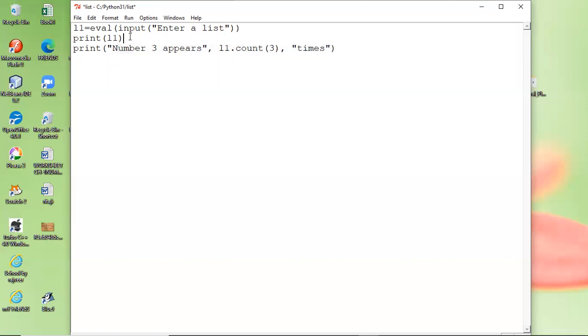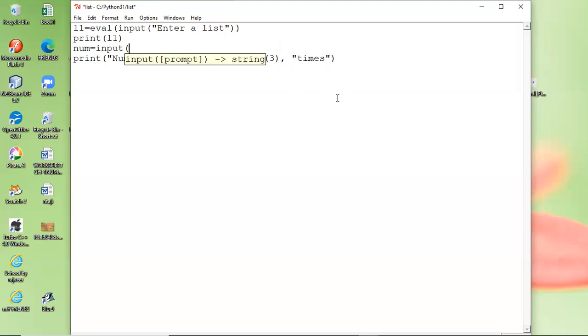Get it? Or you may be asked in exam, number equals to input, enter number whose count you want. Okay, that also user is only deciding which number he wants to count and find out. So here, instead of 3, I'll write down what?